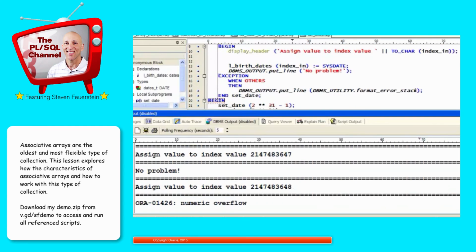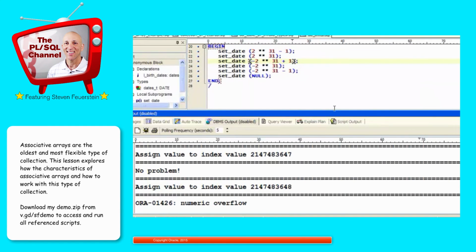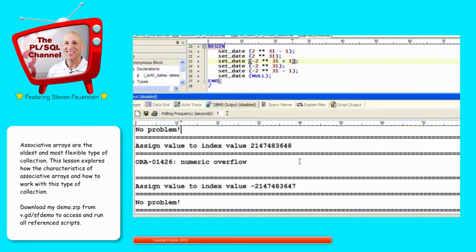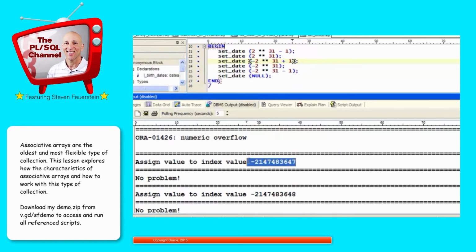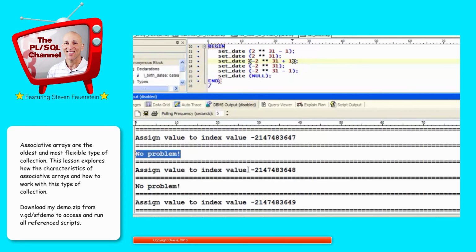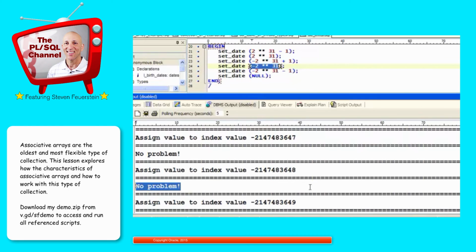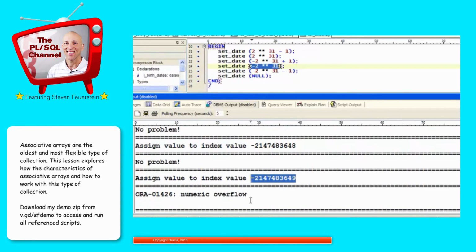Let's pull this up a bit. Okay, so I try to assign a value to 2 to the 31st minus 1, no problem. Try to assign a value to 2 to the 31st, and it says numeric overflow. You're not allowed to use a value that big. Assign a value of -2 to the 31st plus 1, no problem. Now here's something curious. Assign a value to index value -2 to the 31st, not plus 1. This is actually officially outside the range of binary integer values, but Oracle doesn't make a fuss. Only if I reduce one past that does it give me a numeric overflow.